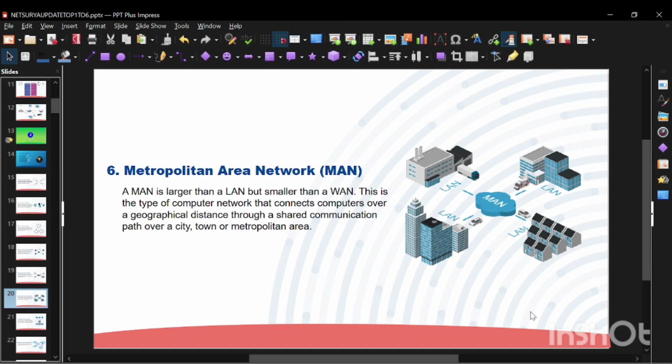It is usually owned by government or large companies and is used for high speed communication across urban areas. It connects multiple local area networks and campus area networks within a city or a large town. So that is your metropolitan area network.